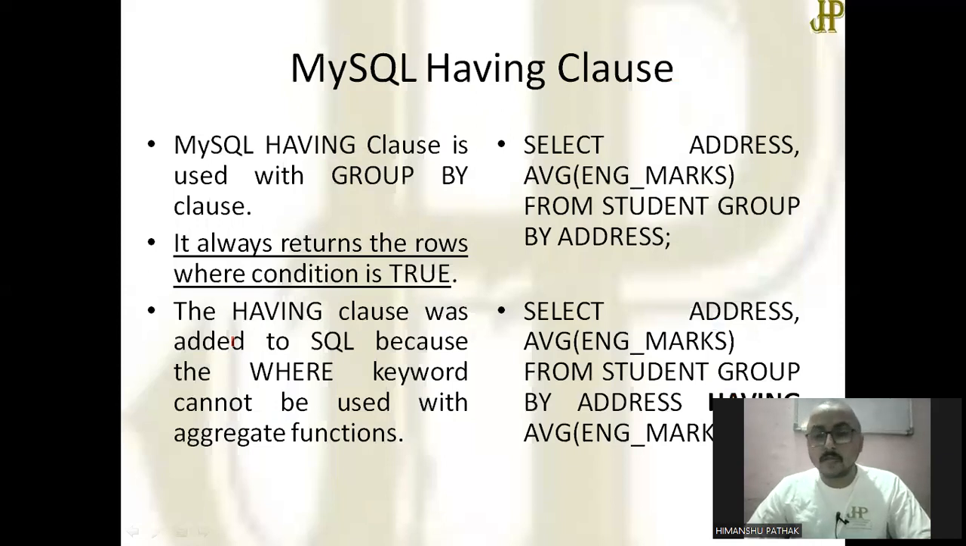Now having. Sometimes you need some condition on grouping values, then the having clause is used. So this is the example. Select address, average English marks from student group by address. So the average English marks are shown to you like this.